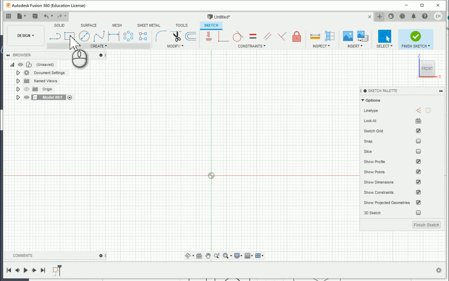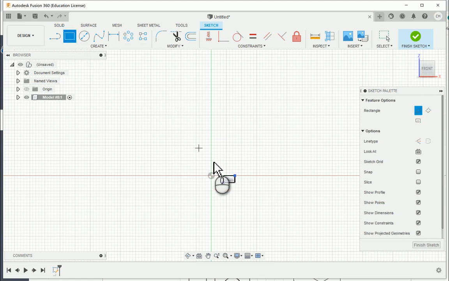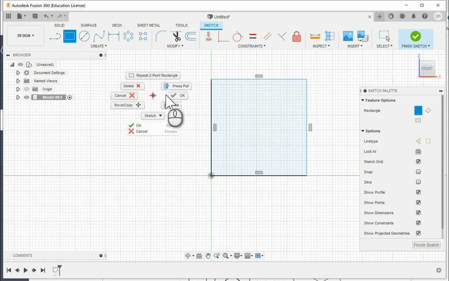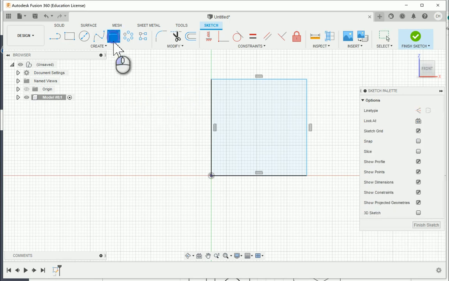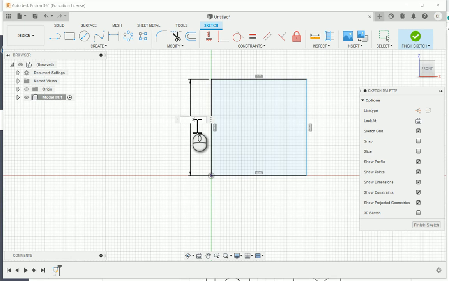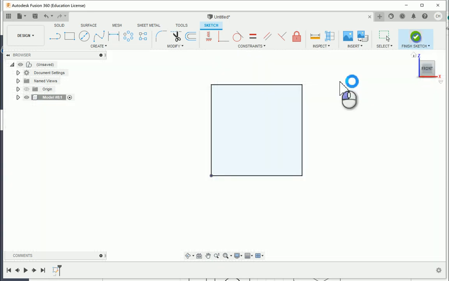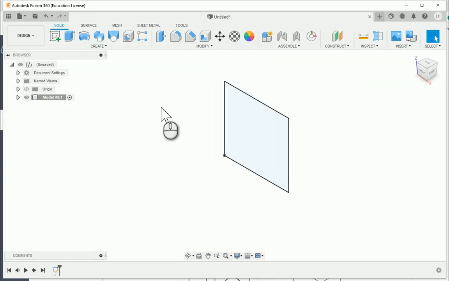I'm going to go ahead and choose the rectangle tool to start off with, and create an overall shape for this object. Then I can choose the sketch dimension, make the height to be 3 inches, make the width to be 3 inches as well. So this is going to create a square, and I'm going to go ahead and finish the sketch. And those are the overall height and width for the object.